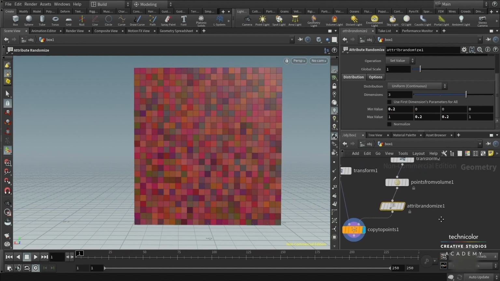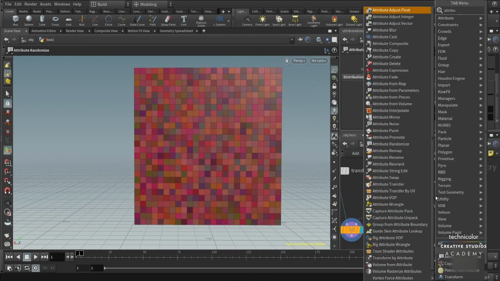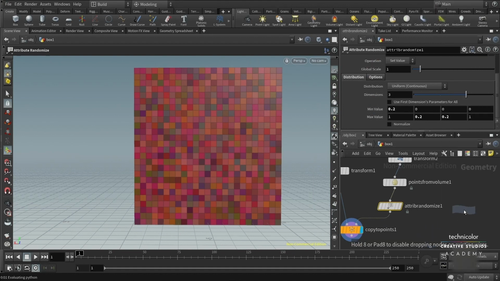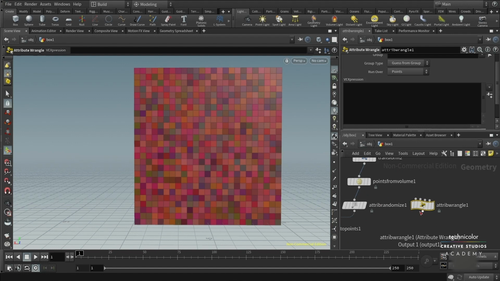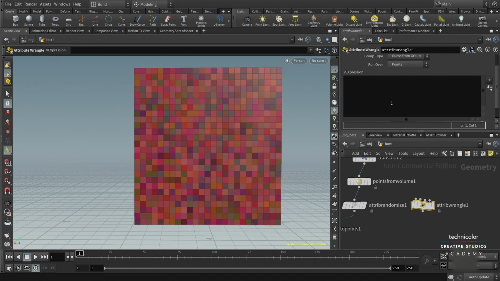But what I can also do is do the same thing using Vex. So let me go to the tab menu again and find something called attribute wrangle. I'll just place it next to my attribute randomize. And here you can see we do not have many options. We just have the expression box. And in here we can type our expressions.